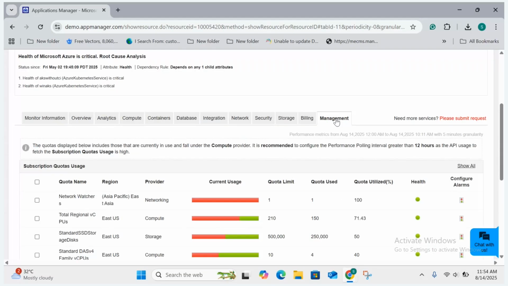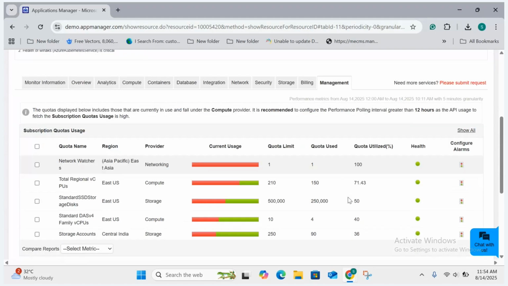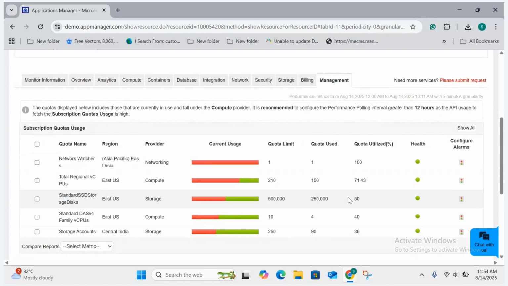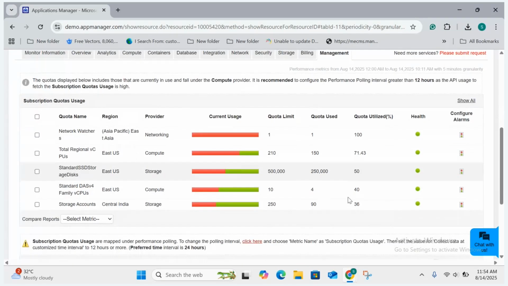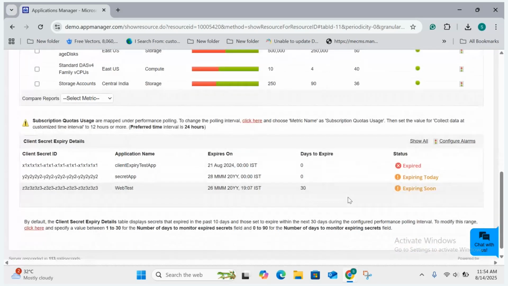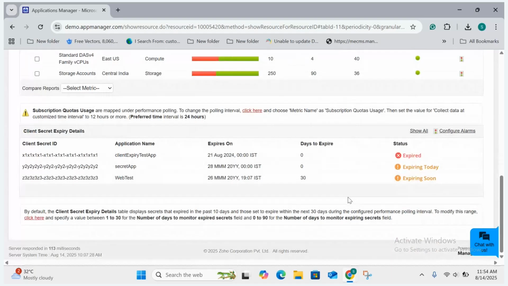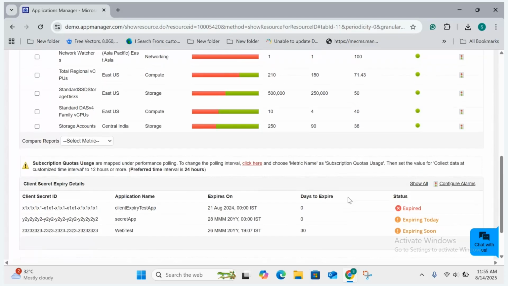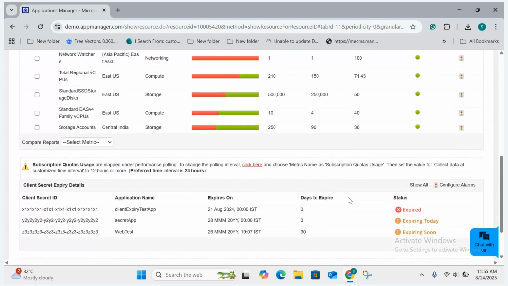Now, in the Management tab, you can view subscription quota usage and available limits for Azure services. It also tracks client secret expiry dates for all your service principals in use. This tab ensures that teams renew credentials before they expire to prevent downtime, and also helps improve cost planning with its forecast spending.